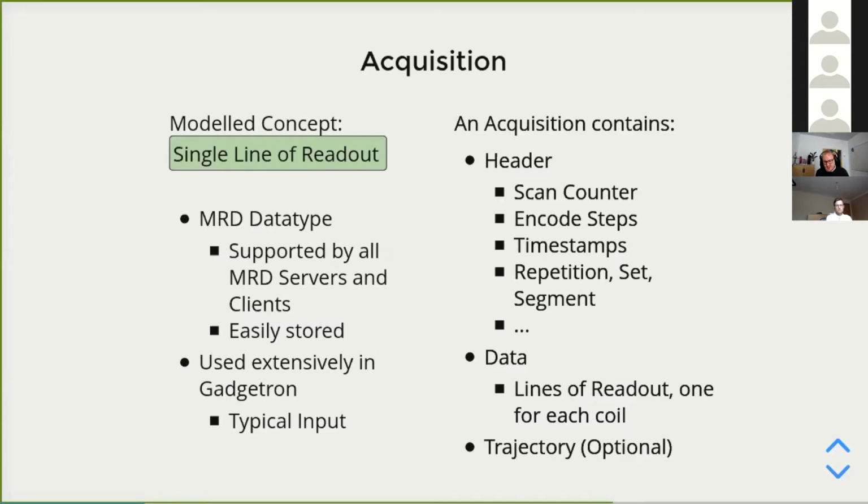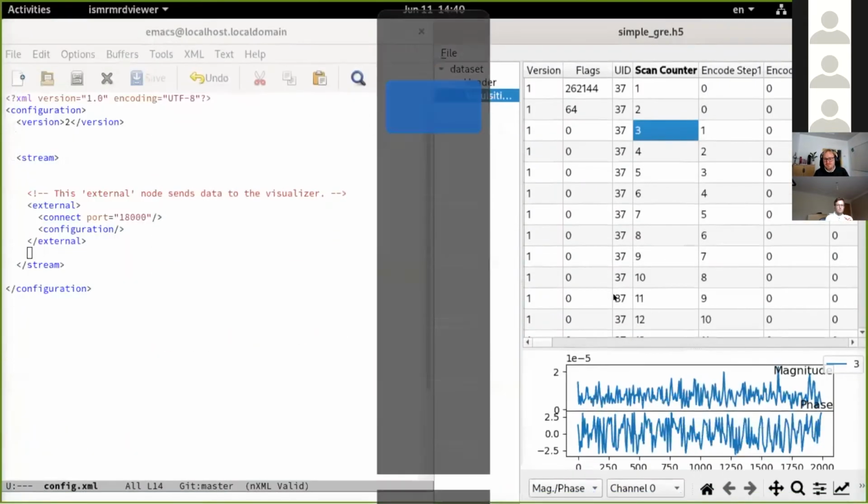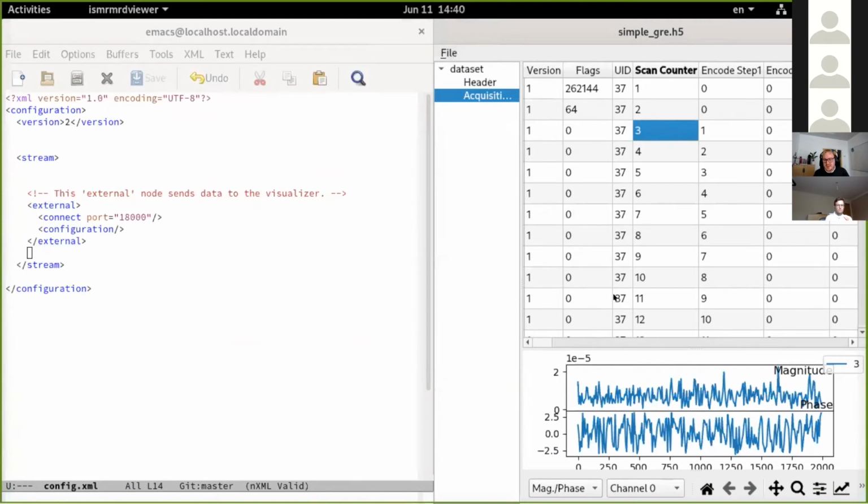You learn the details of the acquisition type by essentially working with it. There's also some data in an acquisition. There's a line of readout for every coil on your scanner. And then optionally, if you're doing non-Cartesian work, there might be a trajectory. But that's our data set. It's a simple, fully sampled Cartesian data set.